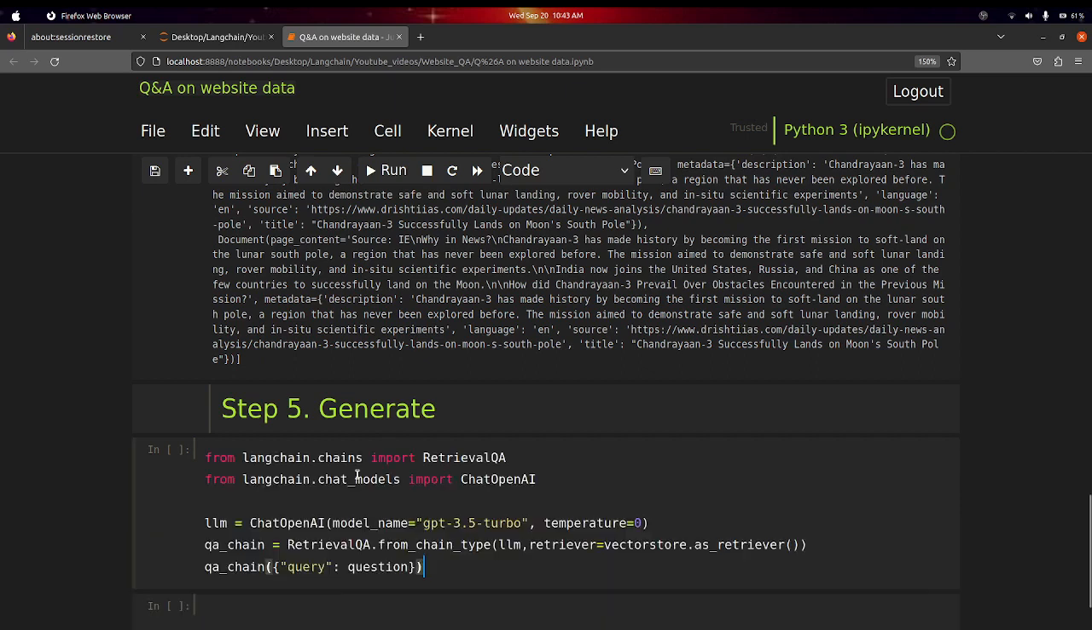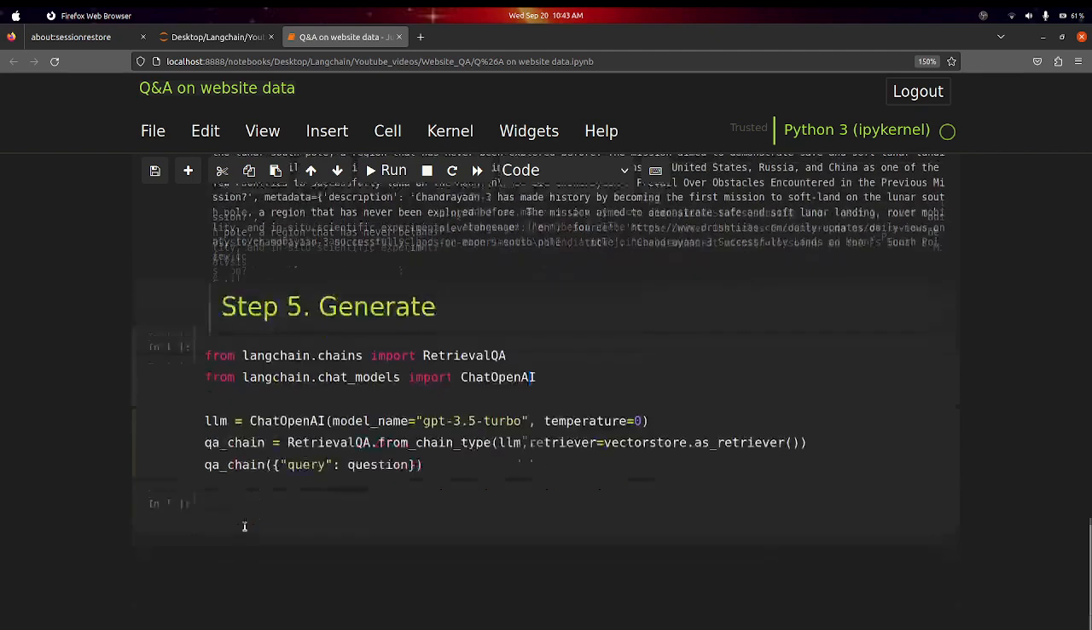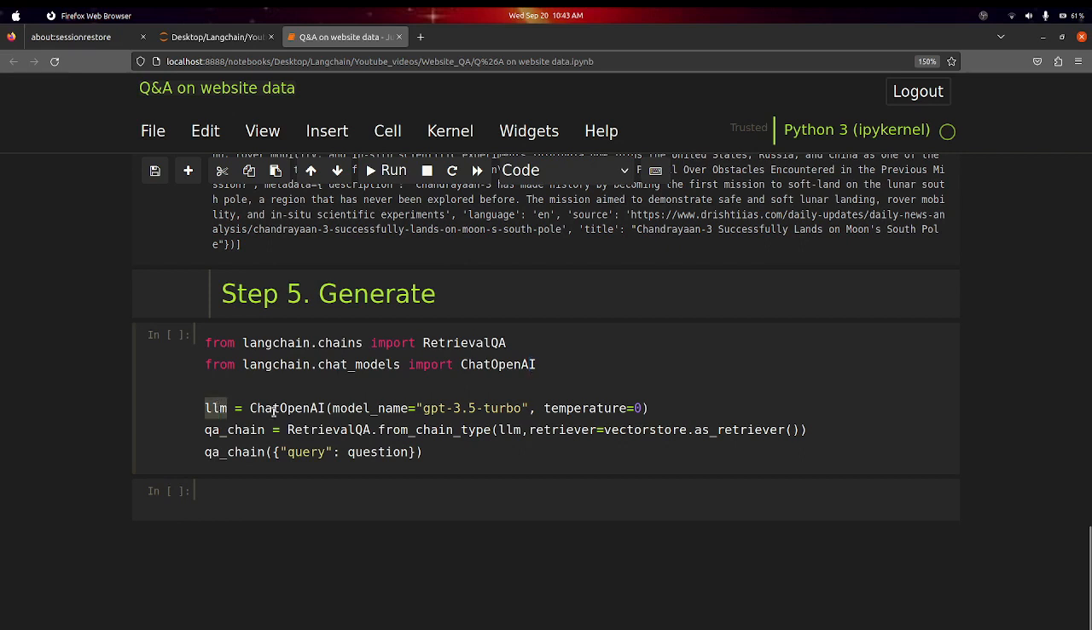I'm copying this. From langchain.chains import RetrievalQA, we are using this API. And from langchain.chat_models import ChatOpenAI. Here we are specifying the LLM which we are using. From the chat API we are using GPT-3.5 turbo and the temperature equal to 0. Then in the QA chain we are using RetrievalQA from chain_type. We are passing the LLM and the retriever, meaning the vector store from which we want to retrieve our document.